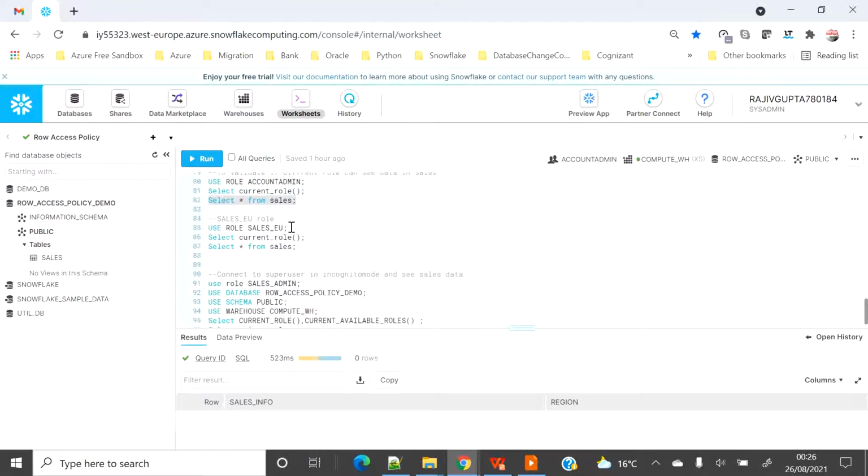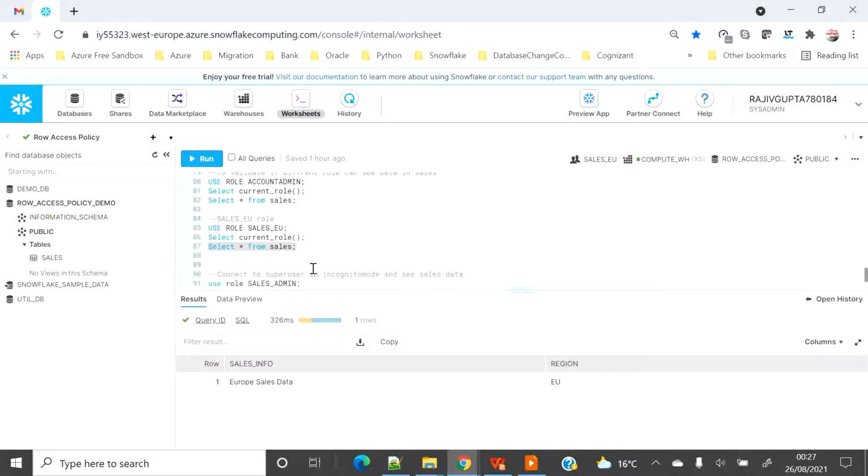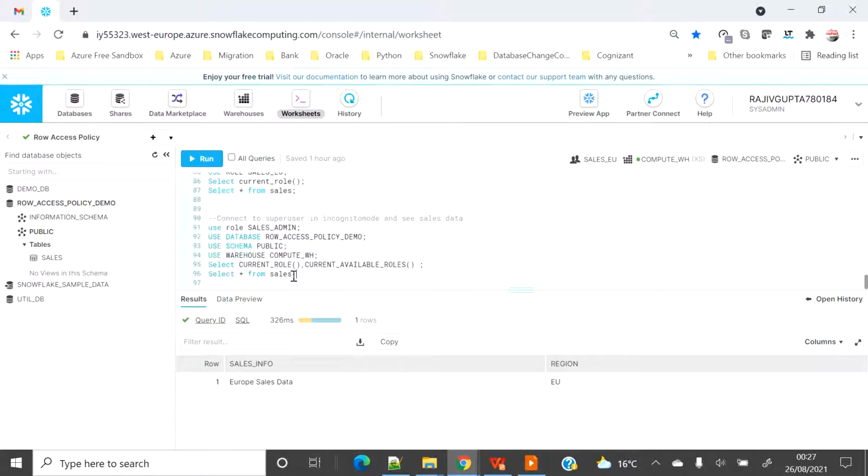Let me now switch my role to sales view, which is basically granted to my user ID. I can see that my current role has been sales view over here on the output panel as well. Now I am going to select the sales data and let's see if I can see data. You can see that I am able to see the data, but only for the Europe region, not for any other region.